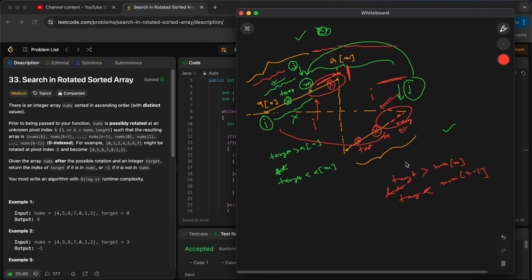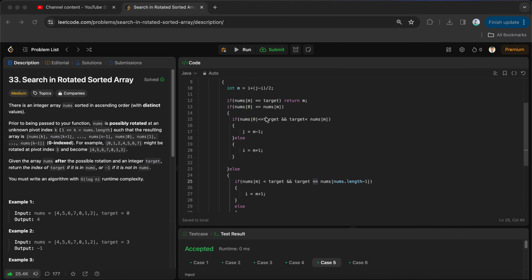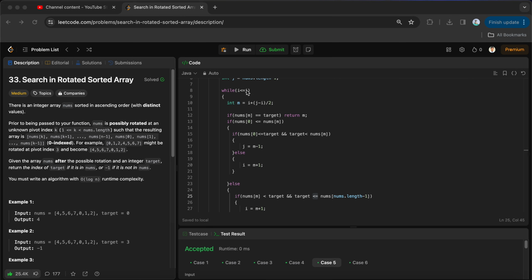So I hope you understood the solution and the logic and intuition behind this, and you can also connect it with the code, whatever logic we explained, how we wrote it.